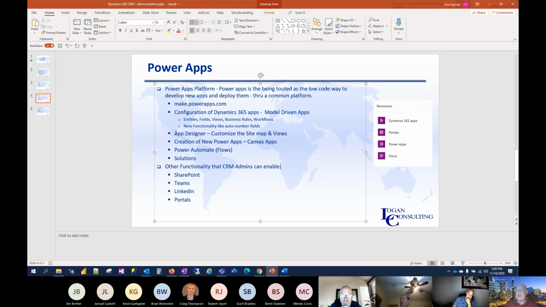Another piece is the App Designer. What the App Designer does is something that we've all been asking for about 10 years from Microsoft. We can literally go into the App Designer now and change the sitemap with a very friendly user interface. We can move menus around, we can rename menus, we can disable forms that are being used or enable special forms. We can enable or disable views, and we can enable and disable business process flows through there, which are a special type of workflow.